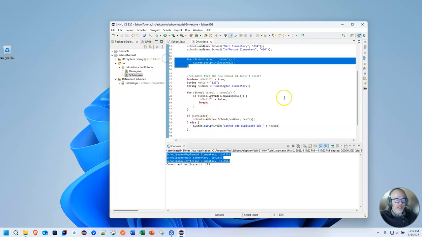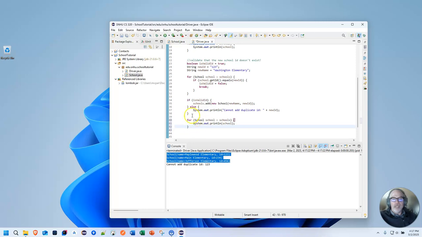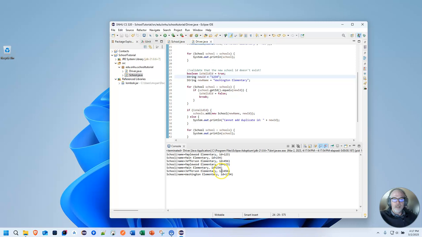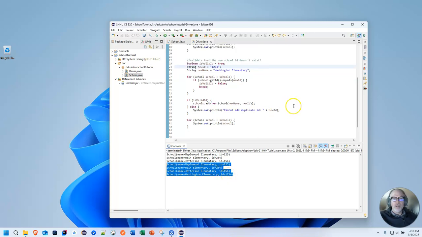Let's go ahead and print out our schools after here. So let's make one so that we can add it. Let's say that the ID is 1, 2, 3, 4. Right click, run as. All right. So we originally had these 3 schools, but now you can see we have 4 because we were able to add a new school with a unique ID. So a nice way to check to make sure that something doesn't exist already in our list implementation. Okay, next time we'll talk about deleting an element that is already in our list.